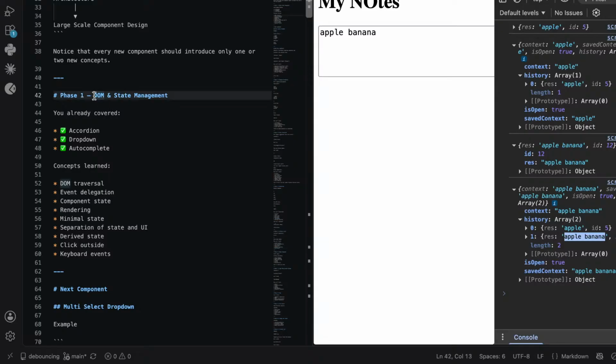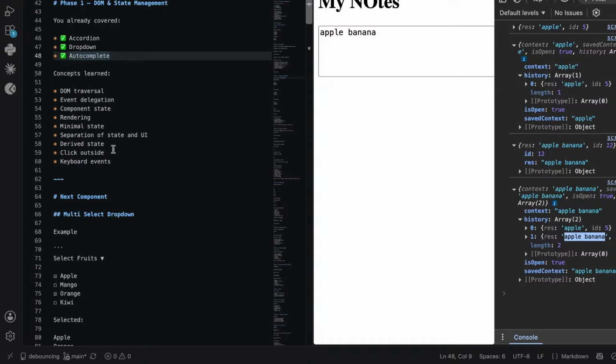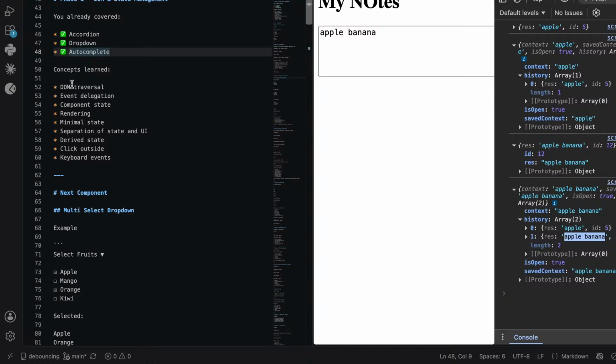So in DOM and state management, we understood DOM as well as state management, practicing accordion, dropdown, autocomplete, like certain small problems and components that we created. In each of the concepts we learned DOM traversal, event delegation, component state, rendering, minimal state. All of this we covered in the practice sessions.